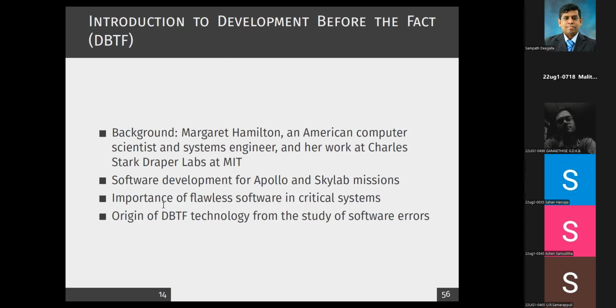If you look at the history of this, and mainly the person who's behind this, we call Margaret Hamilton. She's an American computer scientist and a system engineer. At that time, her task was assigned to develop software for the spaceships for Apollo and Skylab. So those are the responsibilities given to her for software development.